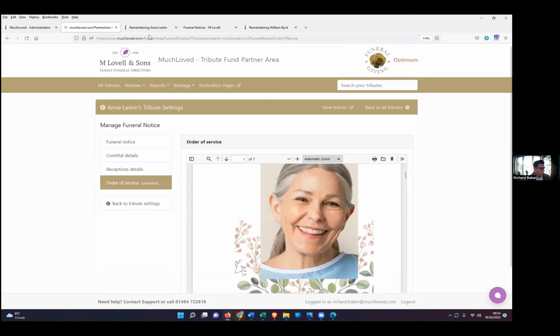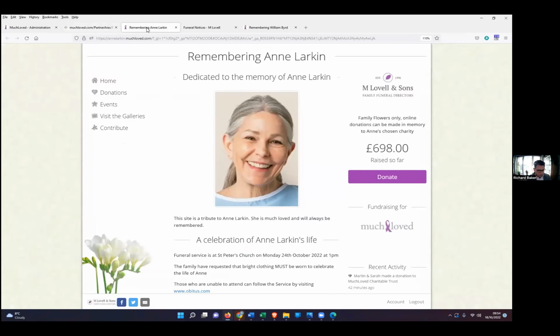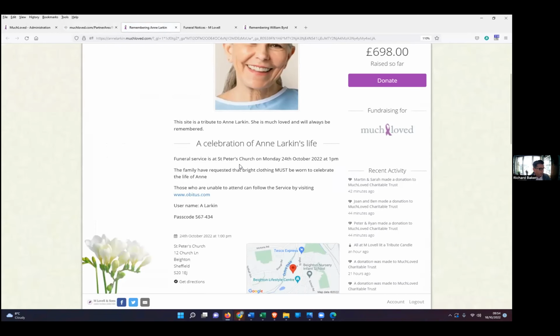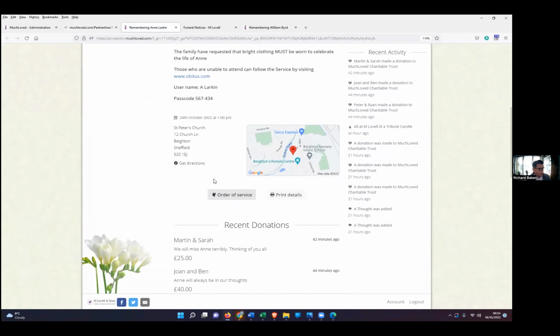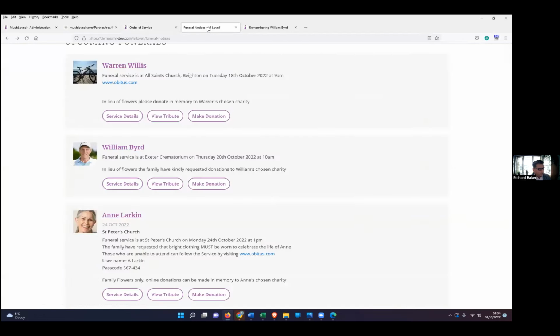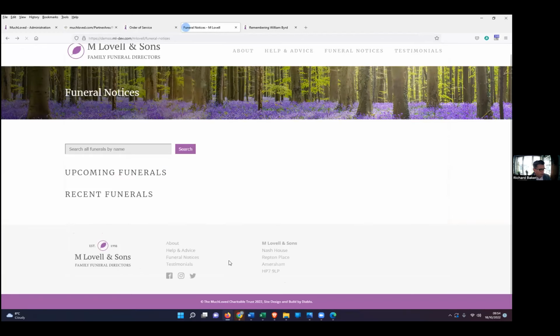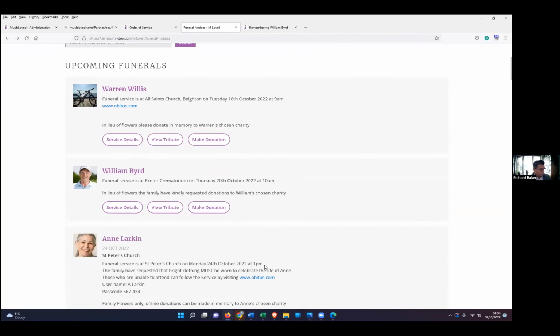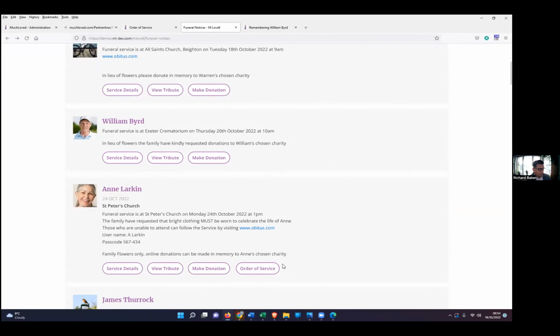Let's have a look at how it looks on her page. I'm just going to go to her page. I'm just going to again just refresh it, and you'll see now at the bottom of the funeral details, there's the order of service. Now if I click on order of service, we can then utilize that. Also on your website, there'll be a separate widget, and again just refreshing the page, and we can see Anne's page is accessible in the summary area there.